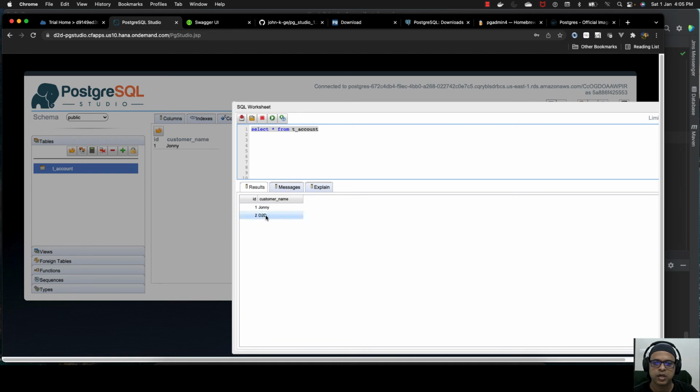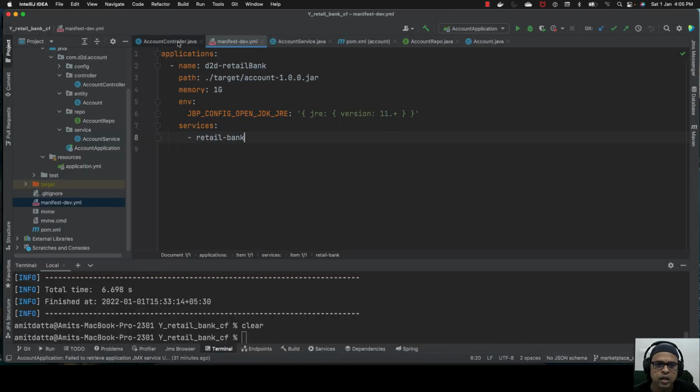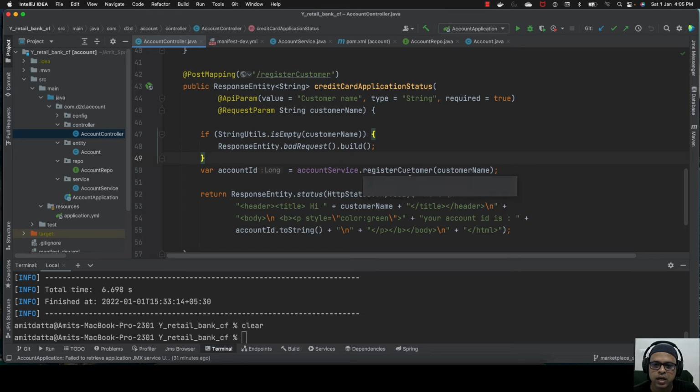See, this D2D is coming here. So our application is working perfectly, and what we did here is enhance our application and add a new endpoint that is storing the data into a PostgreSQL database. This PostgreSQL database we have created on our local machine. Now once it is working fine locally, we need to push it into Cloud Foundry.